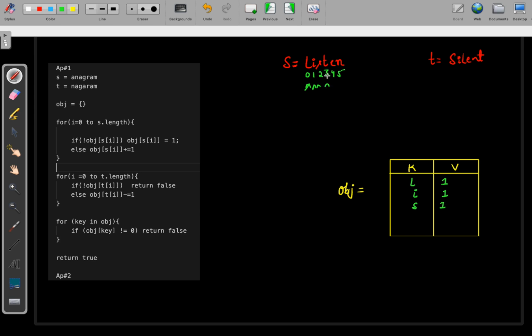Is T present in my object? No. So I will create T with 1. Is E present in my object? No. So I will create E with 1. Similarly, I will create N with 1. Now let's suppose there is one more character, and here it is not present, because I just want to show that both are not anagrams.